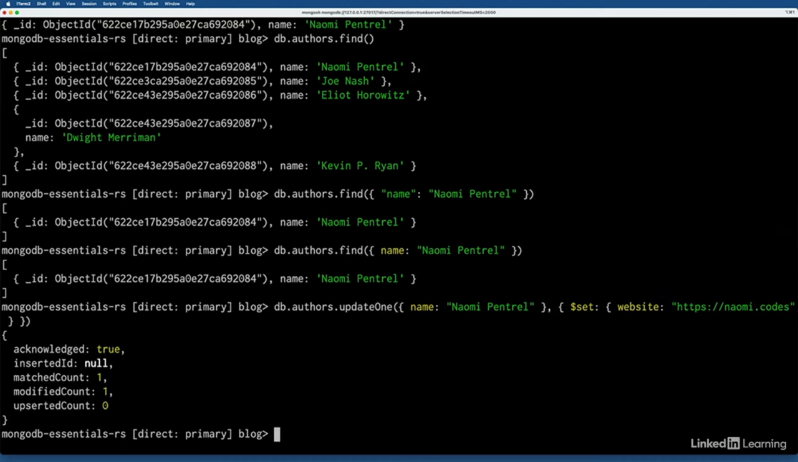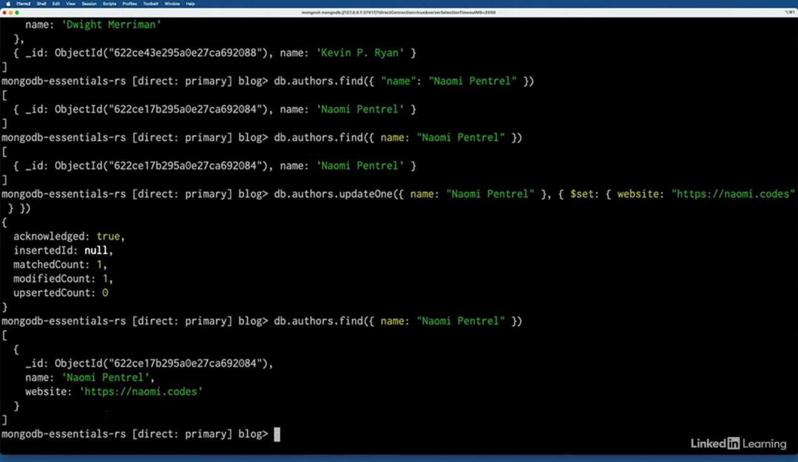Okay, so with running this, my document now has a website field. If you don't believe me, I will find the document again, and you can see here the website got added. The update one command will update the first document it finds that matches the condition you specify in the first argument, in this case, where the name is Naomi Pentrell.